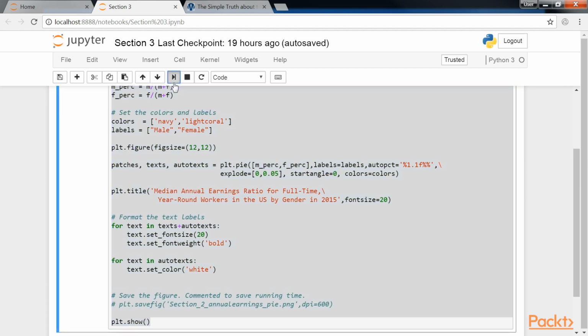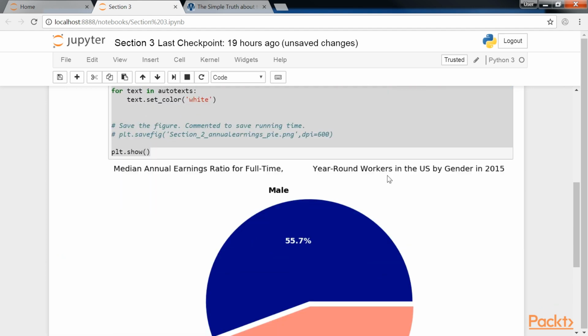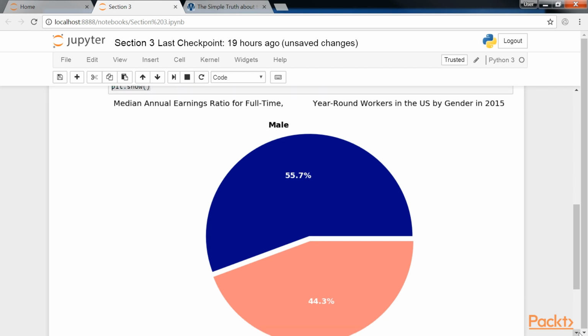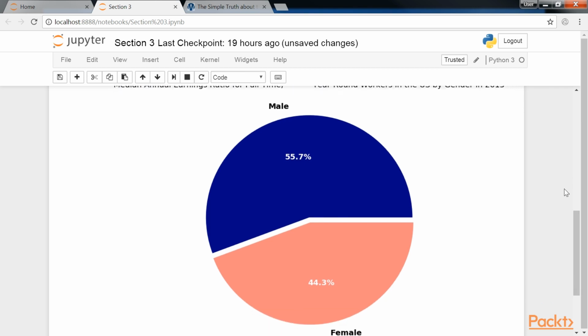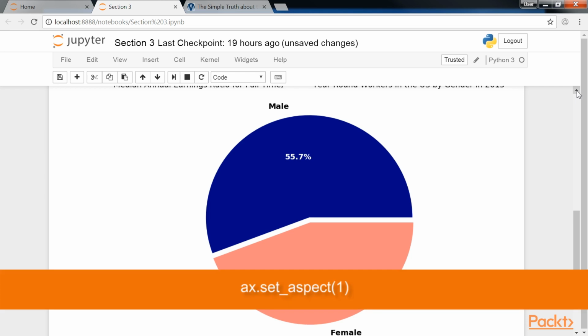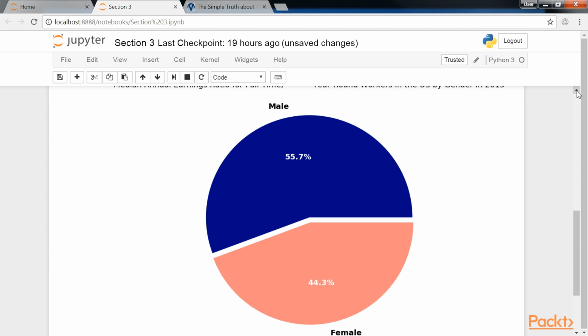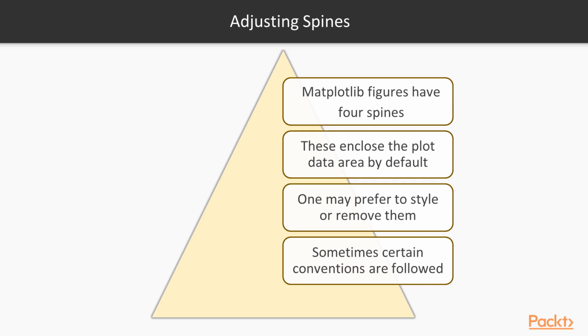Now, let's click on Run. You can now observe the pie chart. Superb! So, you can see the male and the female ratio here. Alternatively, for cases where only the aspect matters and not the size, you can use ax.set_aspect(1) to set equal aspect after defining the axes. Let's step ahead to adjust spines.